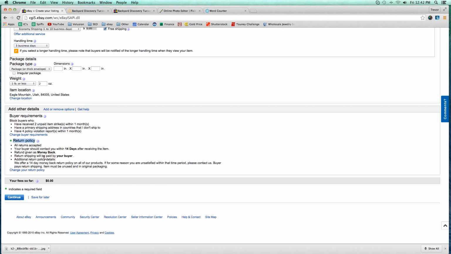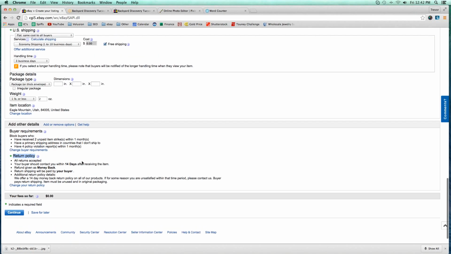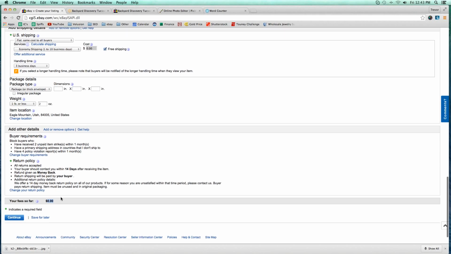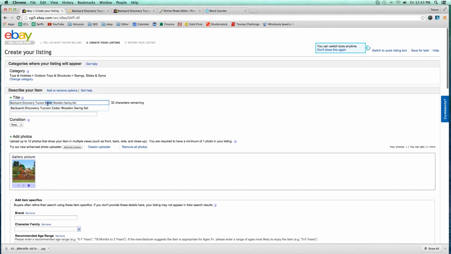Assuming you guys have listed before, this is where you can set up your return policy, and I tend to do the 14-day money back policy. That's what I like anyway. 14 days money back. Depends on your supplier, of course, but that's what I like to do. And then you can always see a summary of your fees after you've done it, okay?